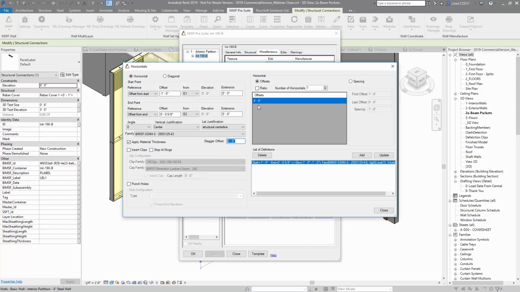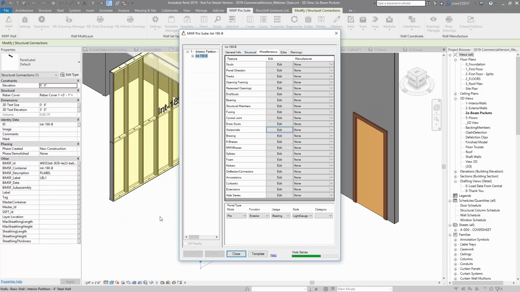So the staggered offset is going to be applied at 4'6" in height. The offset is going to offset one up from 4'6" and one down from 4'6". So for this case, I will use 2 inches. We will update, and then we will apply it, and you'll see one goes up, next one goes down.